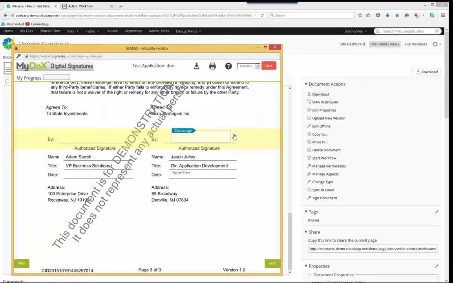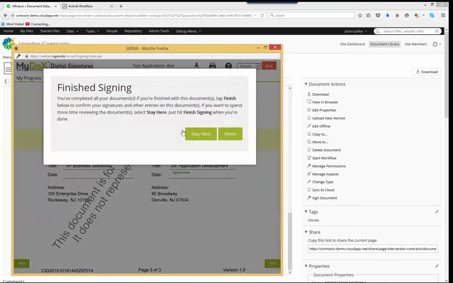Let's hit Go. The moment I click Go, it takes me straight to where I need to go to sign this particular document. For those of you who probably have already recognized it, it's the Signix product. Great product. Integration, really easy. Very powerful product. From here, I go off and click to sign. And that's it. I'm all signed and ready to go.